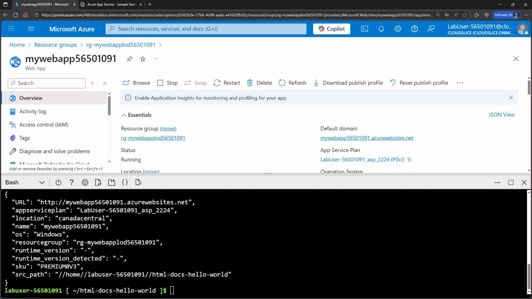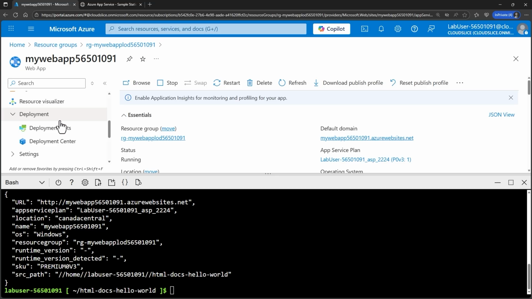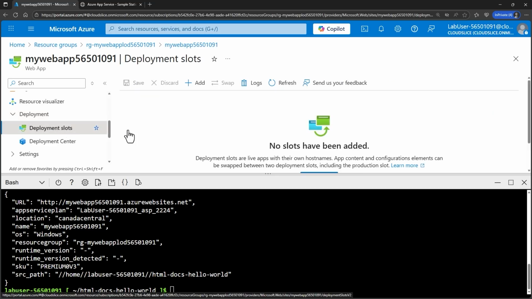I'm back in the Cloud Shell, and I'm now going to deploy a staging slot named staging. What I'm going to do is go back into the app service itself. And while this app service plan supports deployment slots, they're not there yet. So I'll get into under deployments. We'll see under deployment slots, there aren't any. And I'm going to now create one.